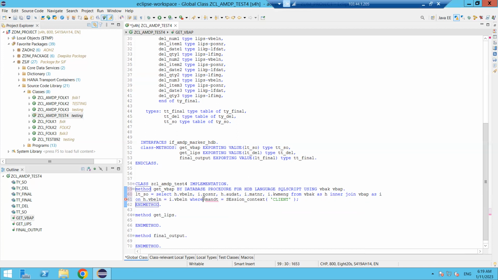Okay, this MANDT I am considering from VBAK, H dot. So the MANDT field is available in both tables. It was asking which table you are considering, so fine, this is VBAK. I'm joining the VBAK and VBAP tables here, and coming to the get LIPS.